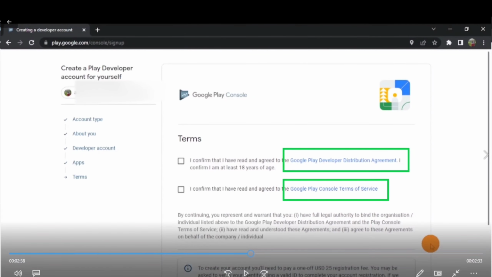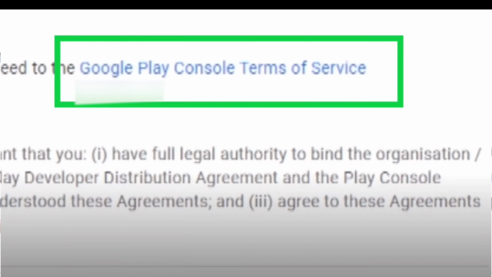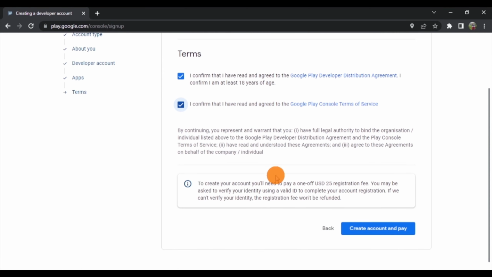Click on Next. On this page you have to read and accept the terms of Google Play Console. It is recommended that you read Google Play Developer Distribution Agreement and Google Play Console Terms of Services. Click both checkboxes to proceed. Keep in mind, to create your account you'll need to pay a one-off $25 registration fee. You may be asked to verify your identity using a valid ID to complete your account registration.